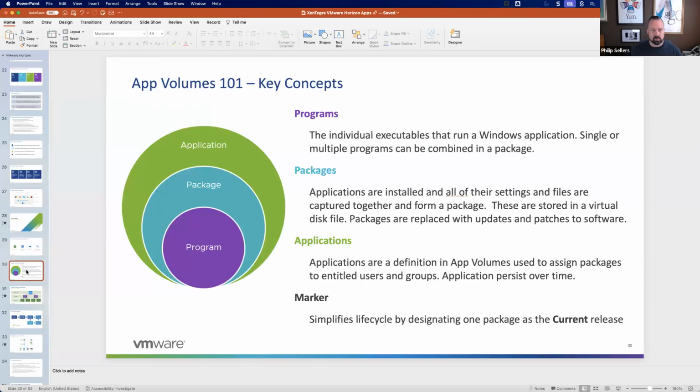From a conceptual standpoint, how does this actually work? We're going to start from the bottom up. We have several concepts inside of App Volumes. First thing is we'll use the term programs, and that essentially means the executable. I'm going to use Microsoft Office as the example as we step through these. So the individual programs would be Excel, PowerPoint, Outlook. And so inside of an App Volume, we're going to package Office. That becomes our application, right?